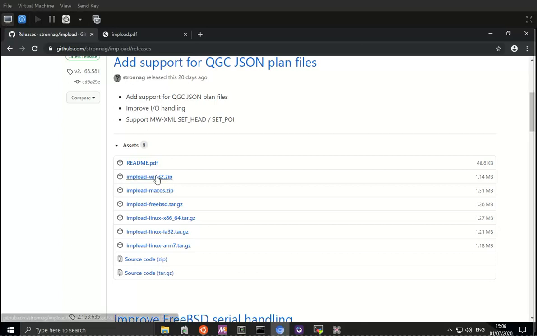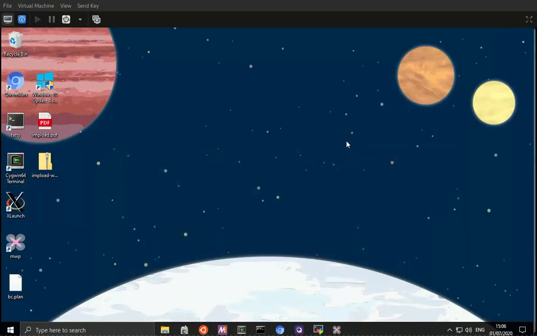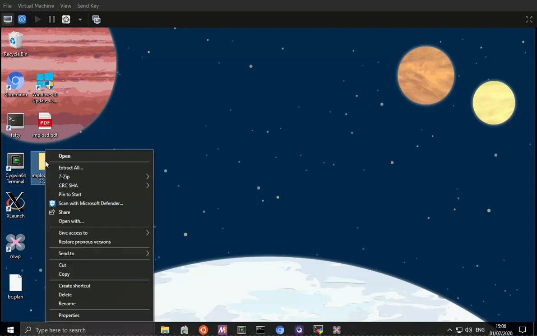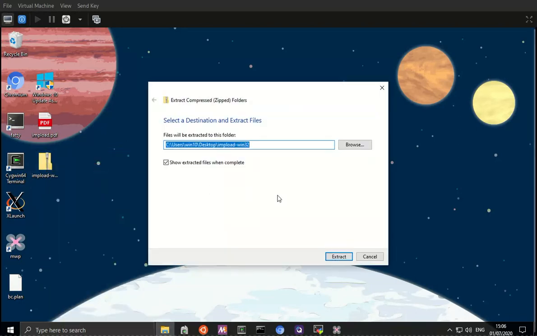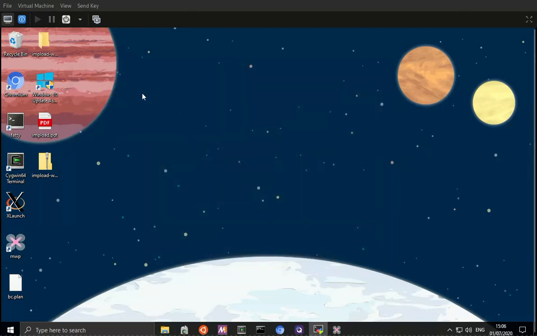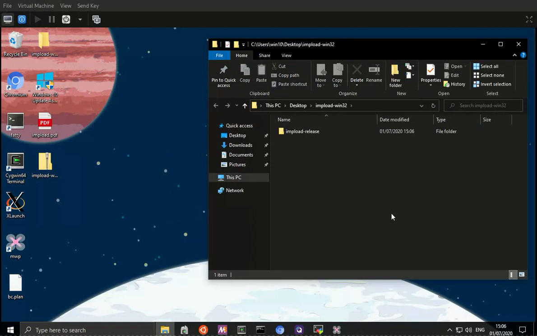So this is the file we want, and I happen to have already downloaded that to my desktop. So let's go to the desktop, and here we have the zip file that I downloaded from GitHub. So standard Windows stuff, if I can remember it. Right click, extract all, and on my desktop is fine, so I'm going to extract it, and it's now created. Oh, it even opens for me. Isn't Windows clever? And it opens the folder it's unpacked to, and inside that folder there's a single other directory called impload release. And if I click on that, there we have the impload executable.